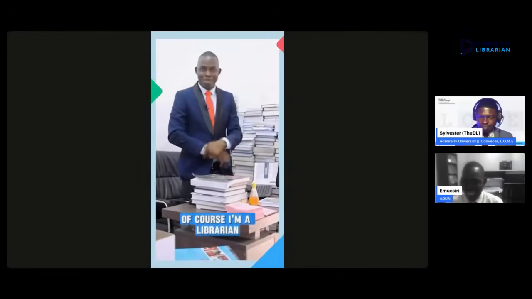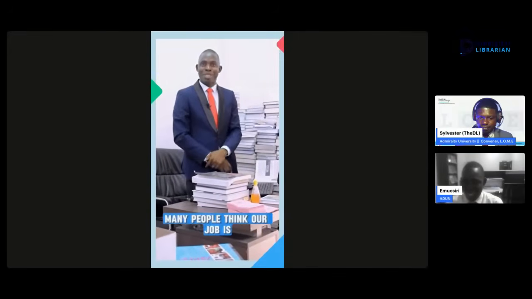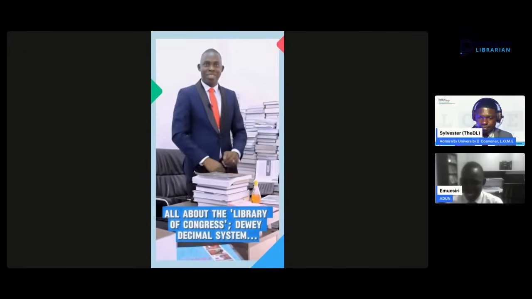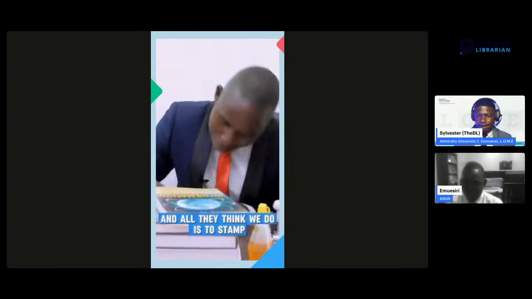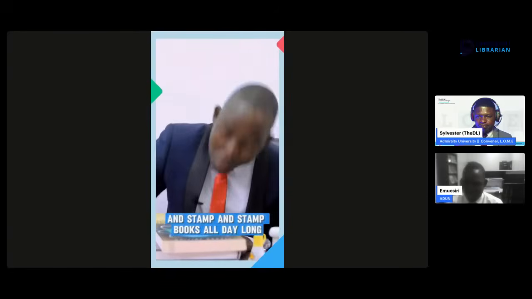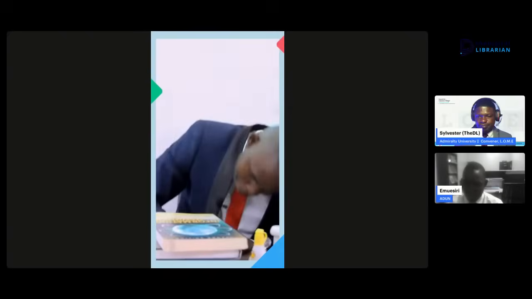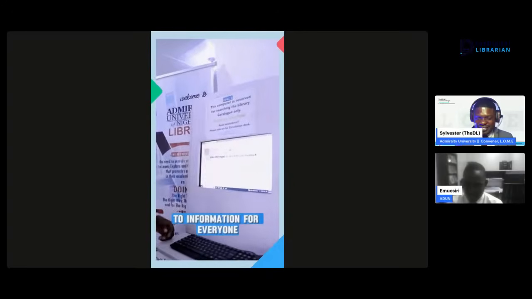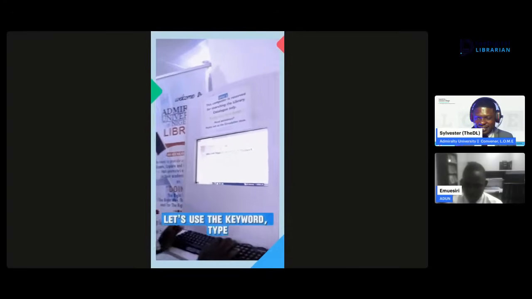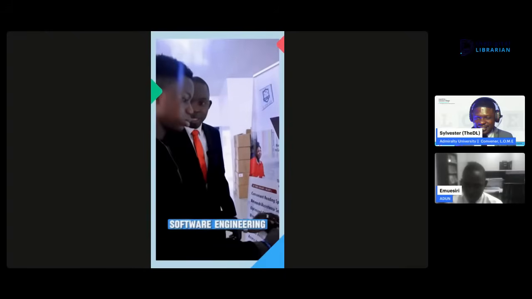Of course, I'm a librarian. Many people think our job is all about the Library of Congress, the decimal system, and all we do is stamp and stamp and stamp books all day long. But we actually guide them, ensuring free and easy access to information for everyone. Okay, let's use the keyword, that's software engineering.